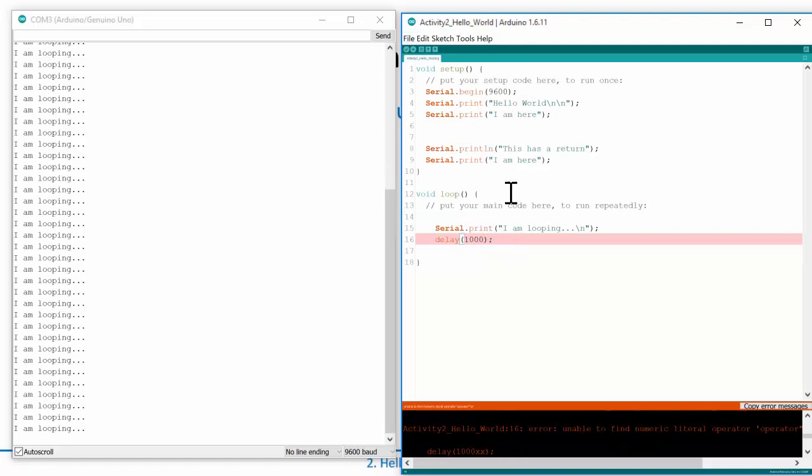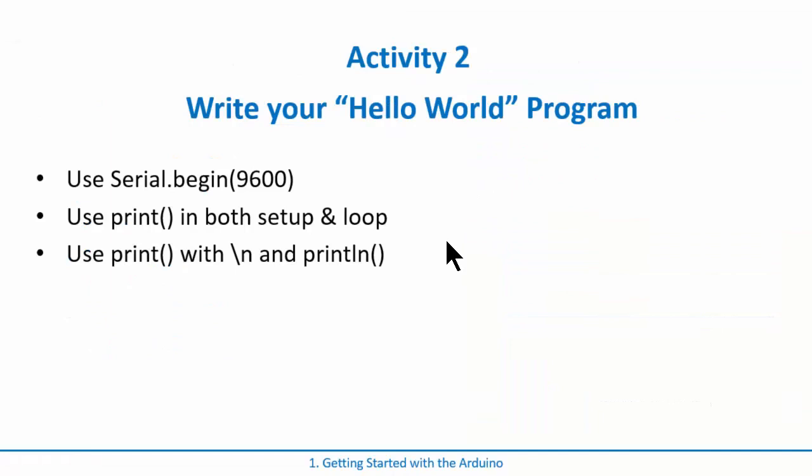So there you go. Okay, so now why don't you go ahead and do your second activity, which is going to be writing your first Hello World program. And what I want you to do in your program is use not only the Serial.begin, but I want you to use the print, and I want you to use both with and without the carriage return, and then also use print line, and of course use the delay when you start doing it. So at the end of this, you should play with it and start getting something that only prints once, and then prints a whole bunch of different times.